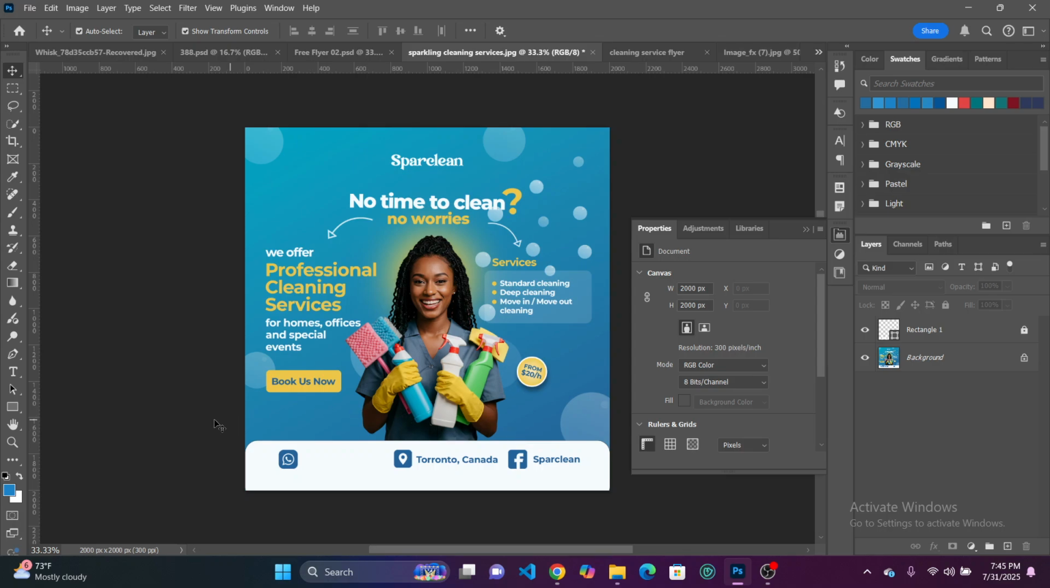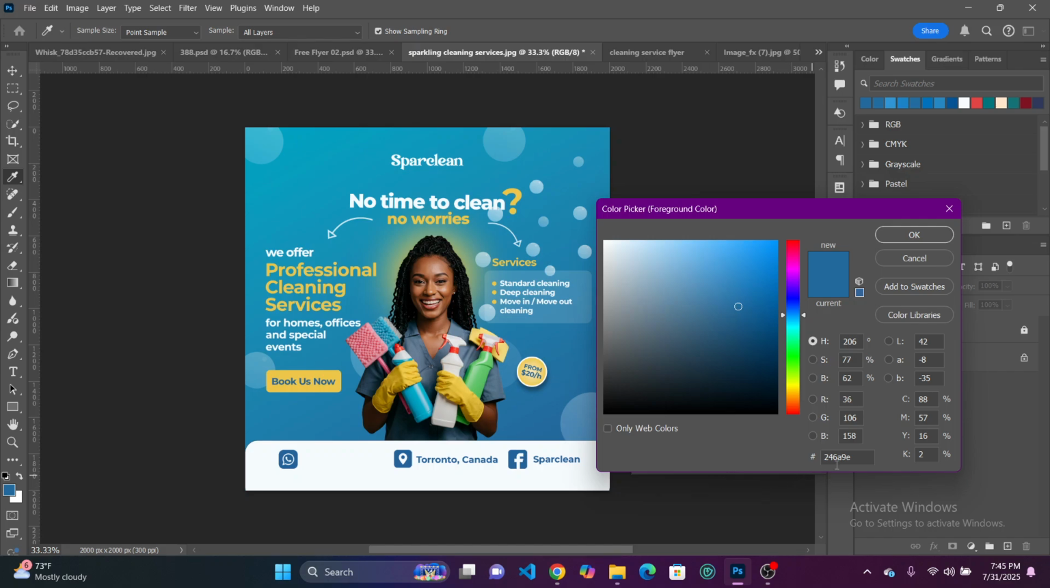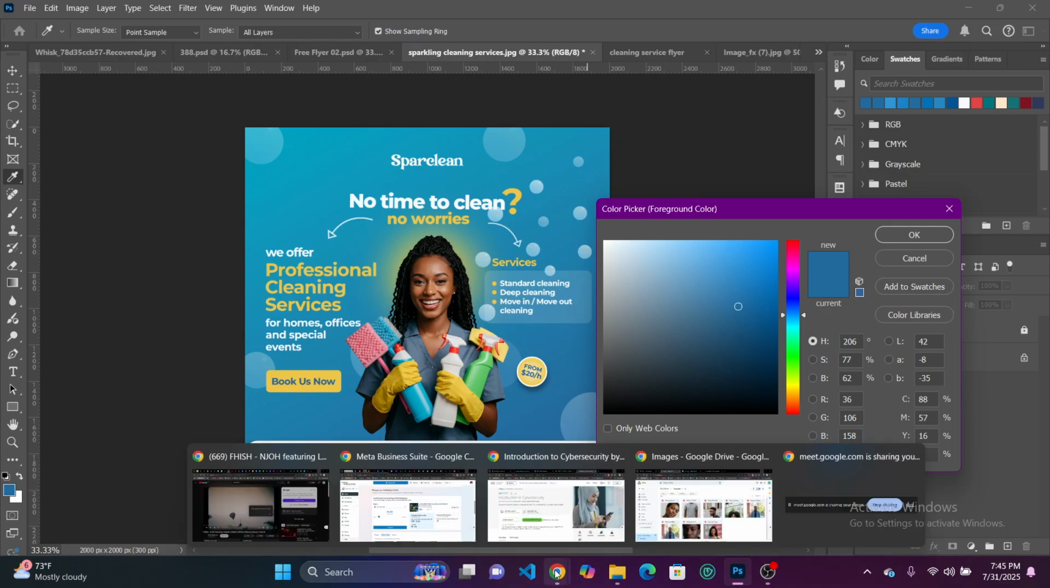Or to make it faster, you can just simply see the color. I'm going to show you the color code. I'm just going to apply it. So I'm going to use the color picker tool here. Click here to get the color on this side of the screen. Double click here. So this is the color code. Let me paste it in the chat.